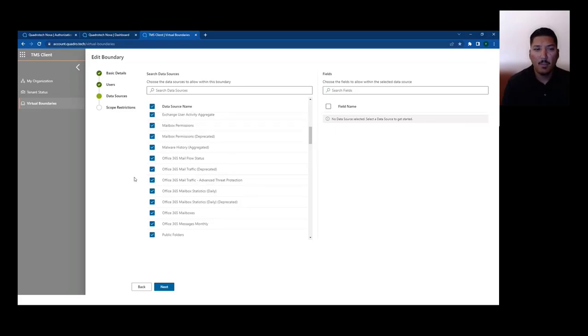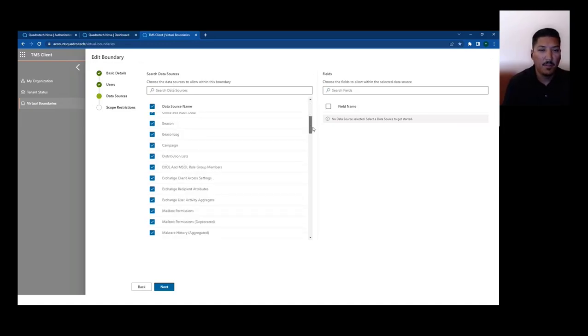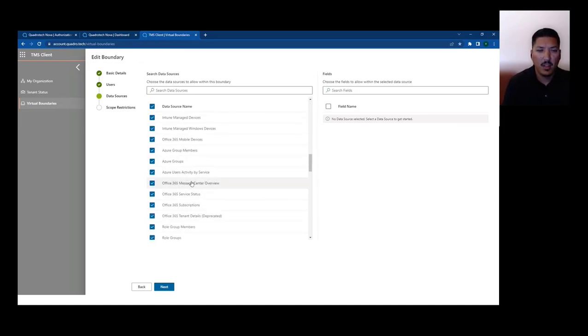And if I wanted to give specific restrictions on this, I could say that this user is only allowed to view data for European users' Teams activity, or only their Azure AD settings. So I can restrict this down. In this case, I've just given her all of the data sources available to her.